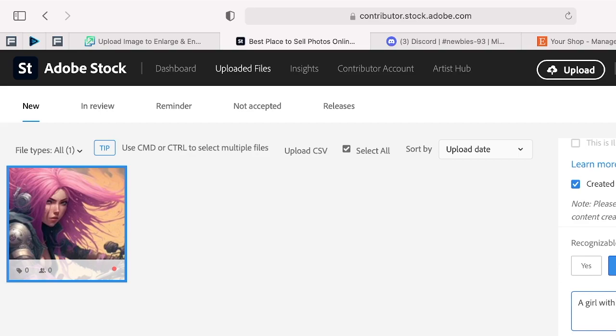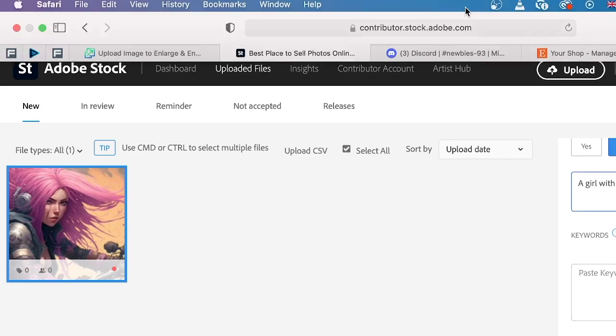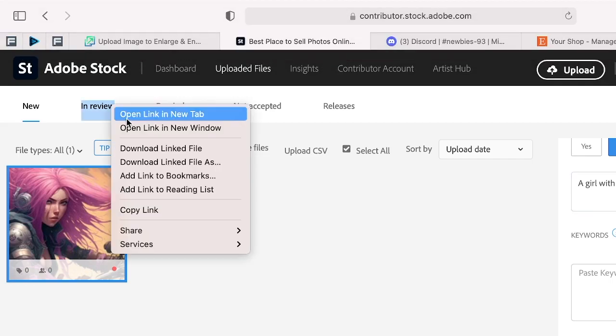There is also space for description. After you fill all of the information, you can upload the picture. It takes up to a week for the pictures to be approved by Adobe Stock. There are also some rules that you need to follow and can find them on the website.